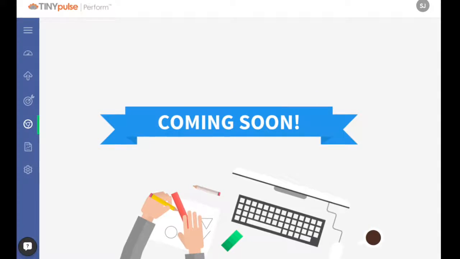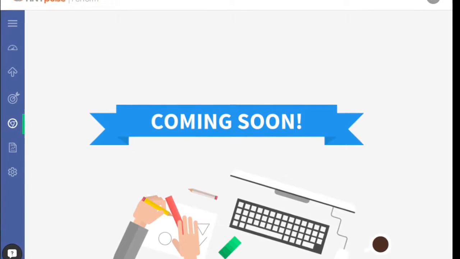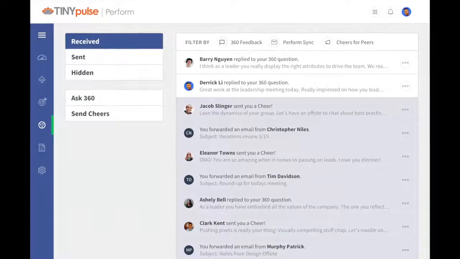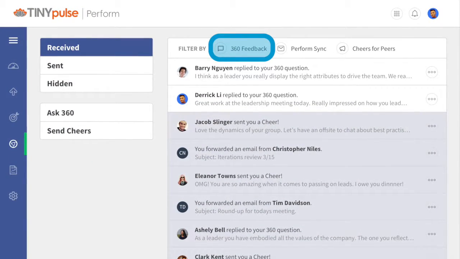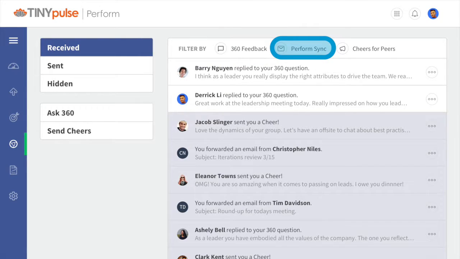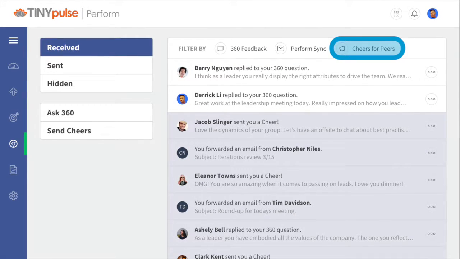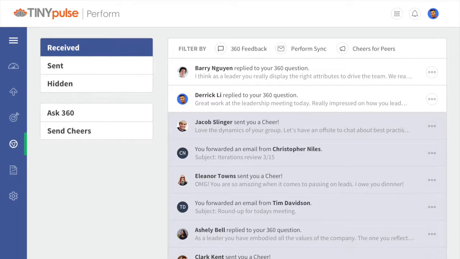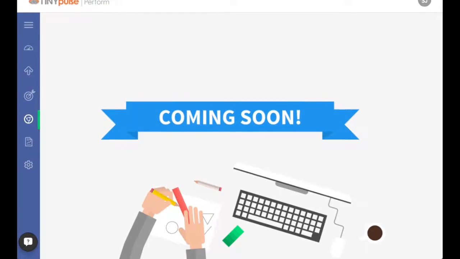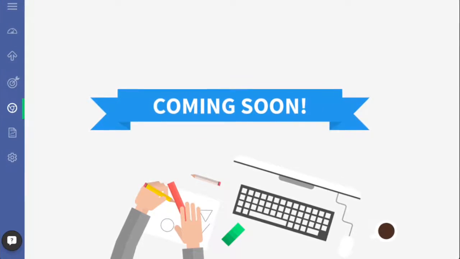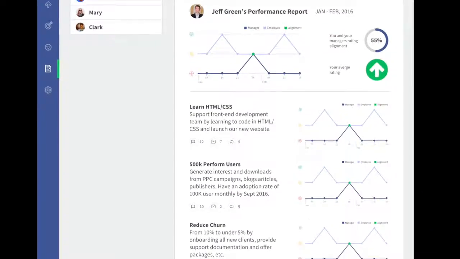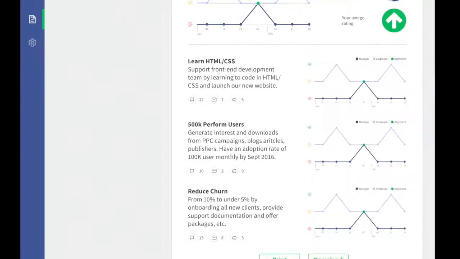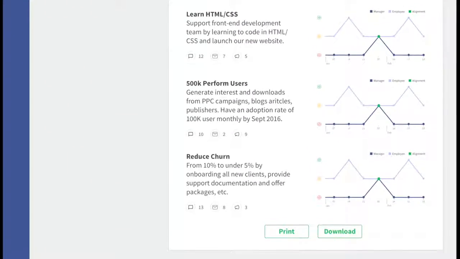Two features that are coming soon are the 360 inbox and reporting. The 360 inbox is your all-in-one inbox for performance-related information. It consolidates Perform Sync emails that you've sent to Perform, 360 feedback, and cheers. All of these items can be attached to goals to further support your performance. No longer will you have to be scrambling to print out emails and feedback to show your manager during your one-on-one discussions. Another feature that's coming soon is reporting. Just choose the employee and the time period, and you'll be presented with a printable or shareable performance summary report.